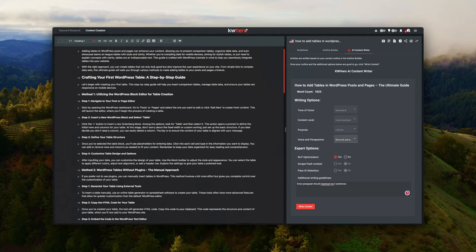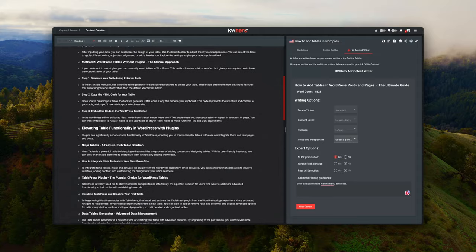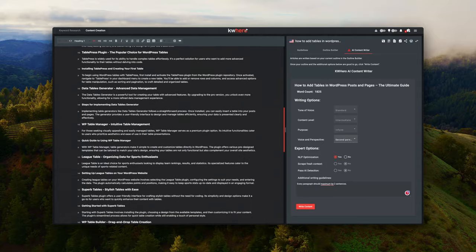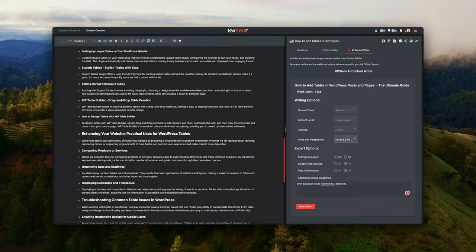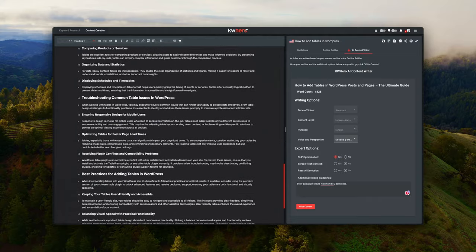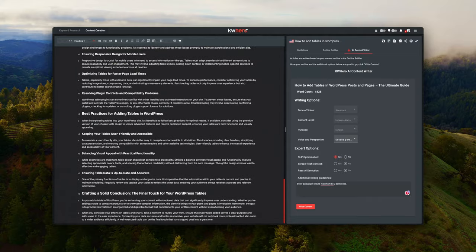So overall, super impressed with the content. It's easy to read, it contains a lot of information, and it goes a step further than what we see in the SERP. So I would actually recommend using this if you're not using Koala or similar already.